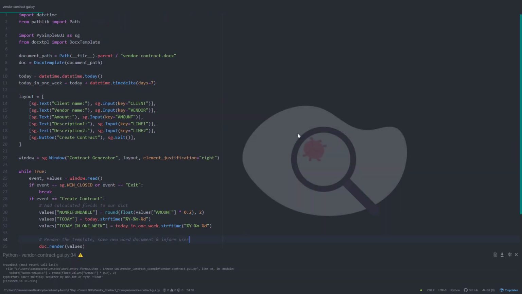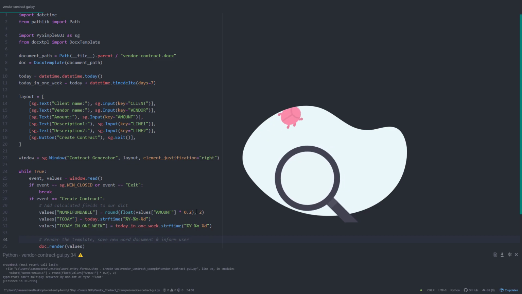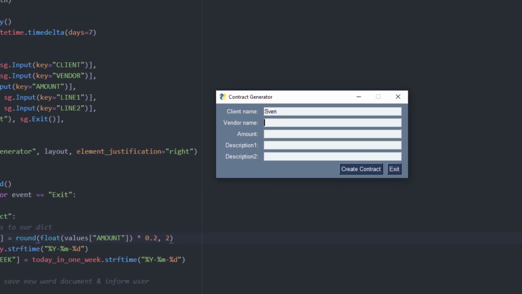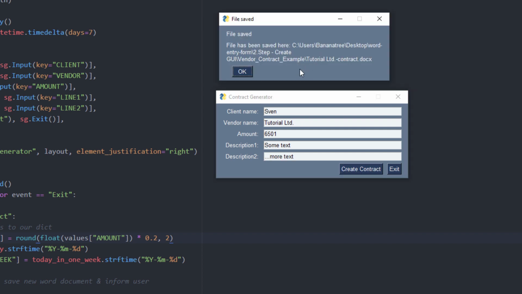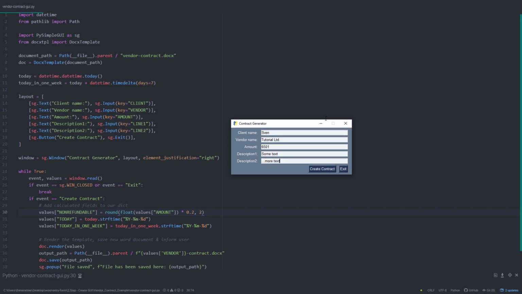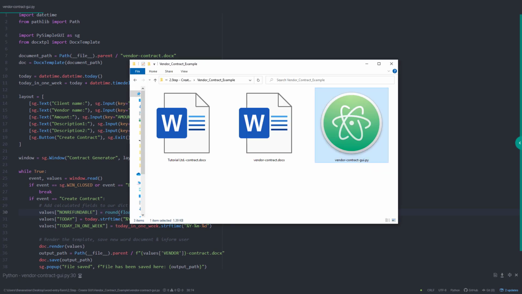So let me execute the script and whoops, I've got a little bug here. The parentheses should close after the amount. Okay, and after this quick fix, we will have our GUI application. Let me test it by inserting some data into the user form and pressing the Create Contract button. Our application will then inform the user that the file has been saved. And indeed, in the same directory, we have our filled out Word document.